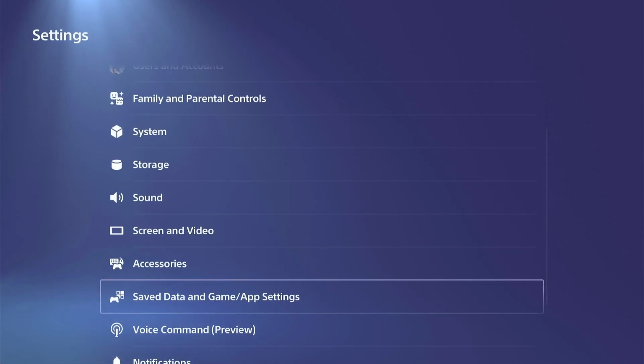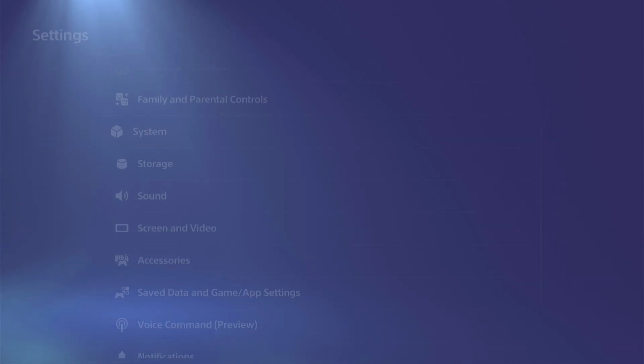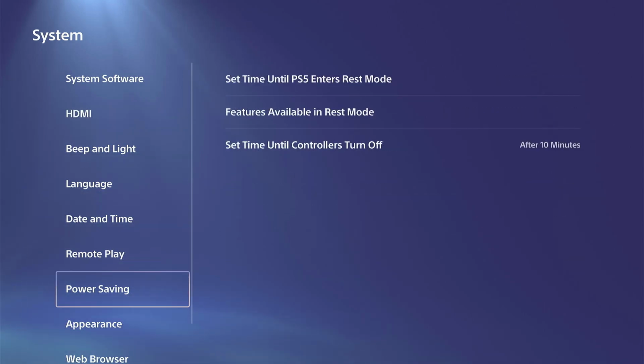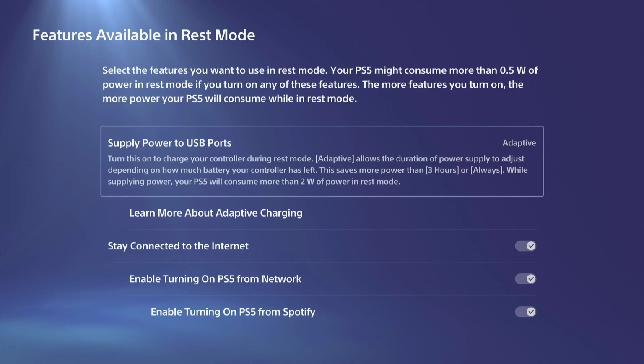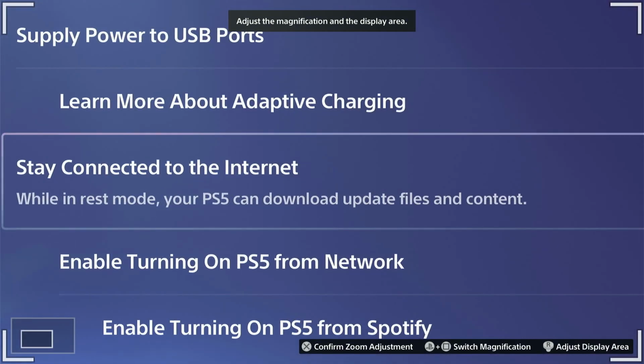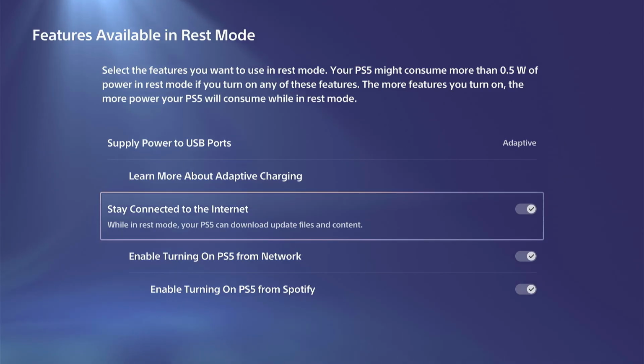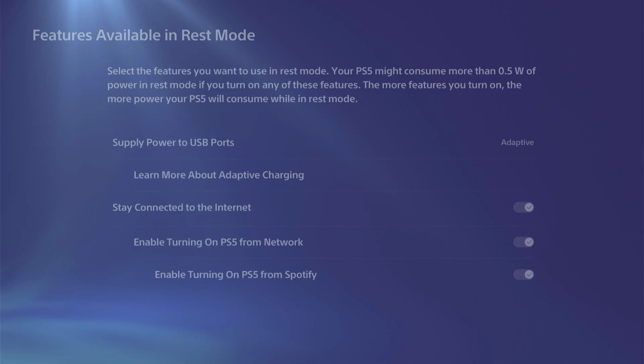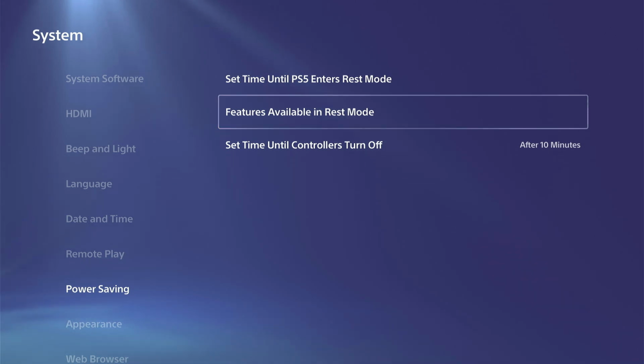Then we got to back out under here and we can go back up to system. There's one more thing under power saving we want to check. Features available in rest mode. And then just put stay connected to the internet on. And you should be able to install your updates while it's actually in rest mode now. If you don't have this turned on, it will just download the update.